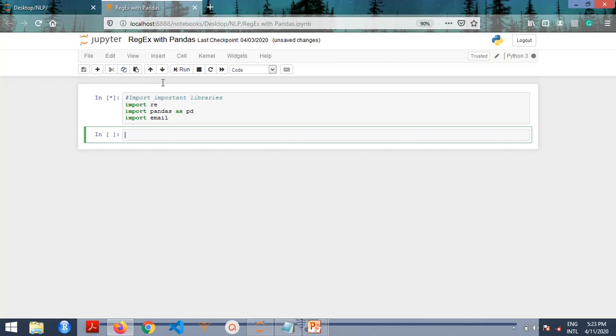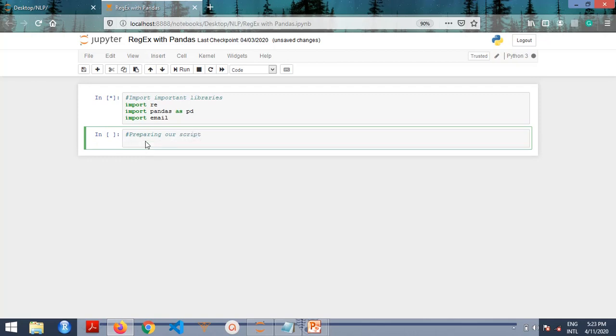Now while this runs, we have to prepare our script. So I'm going to write a comment saying preparing our script. The first thing I'm going to do is declare a variable emails. This emails is going to hold an empty list. I'm going to explain what this means much later so I don't confuse you guys. So just know we define an empty list, which is emails.